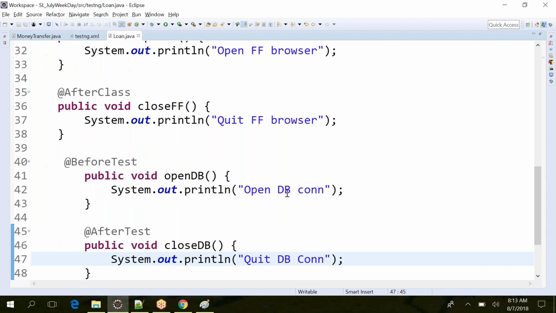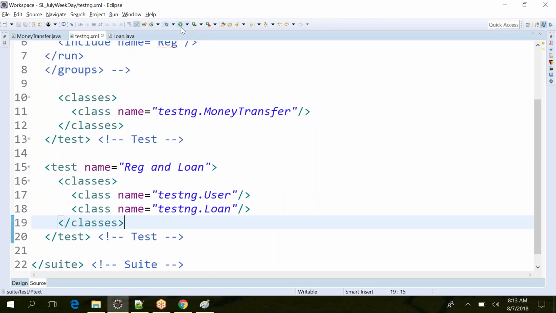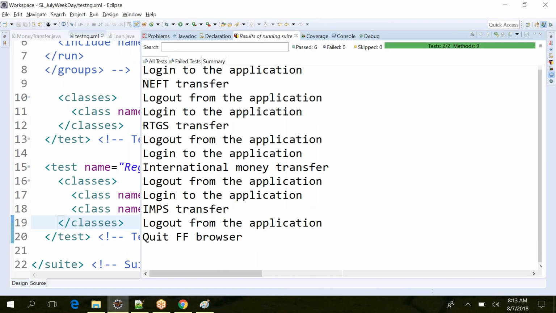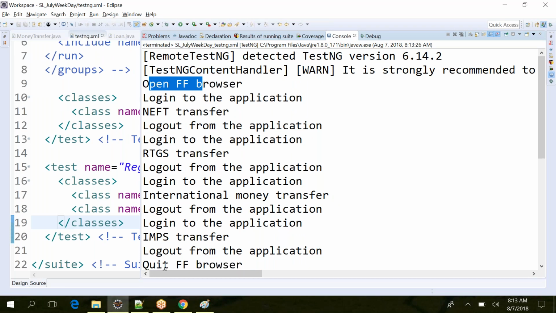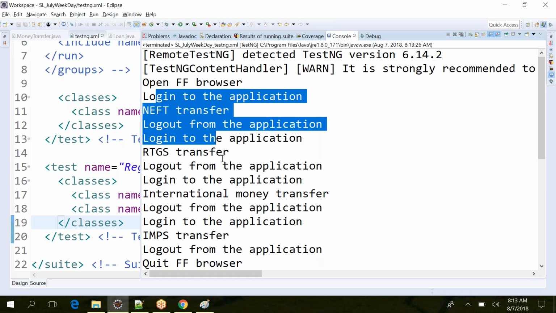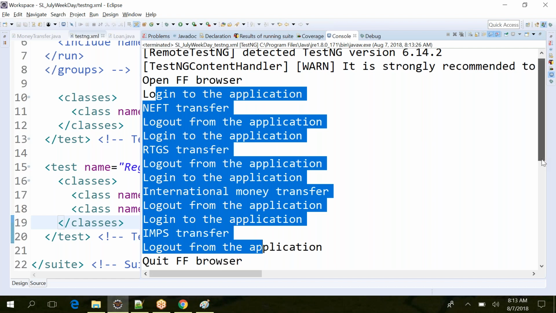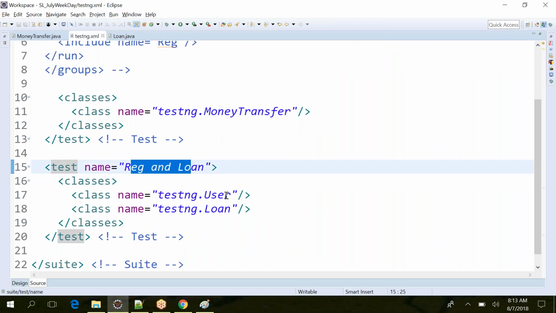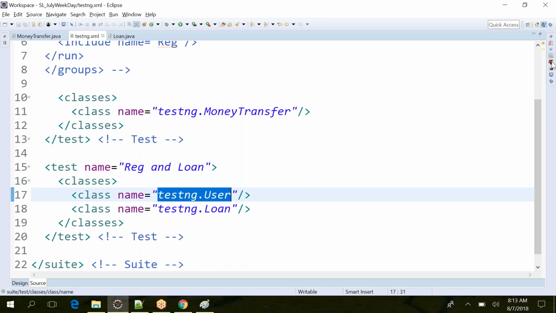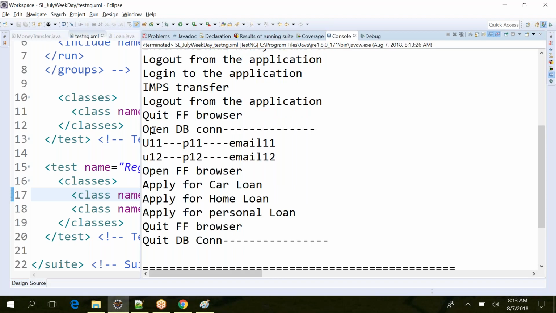If I run it, okay, I'll do one thing. I'll put something in the test name, it will be easy for us to identify. I'll go back and run. Here it's running before class, and here it's running after class. In between, before method, after method, for all the methods. Now I am running the second test, Loan and Registration. Before running, it found that under the User class there is something called before test and after test. So can you see, it first ran before test, open DB connection. At the end it ran after test.